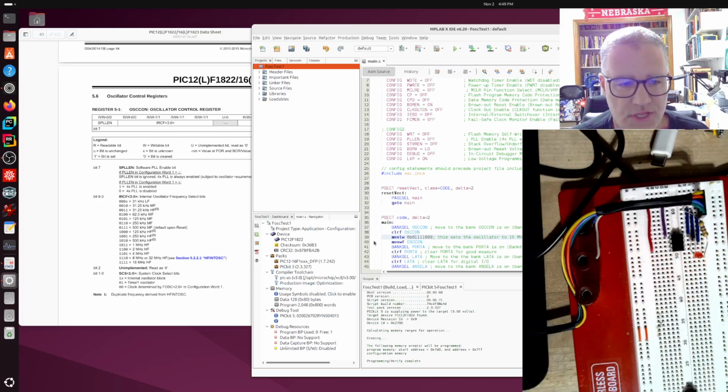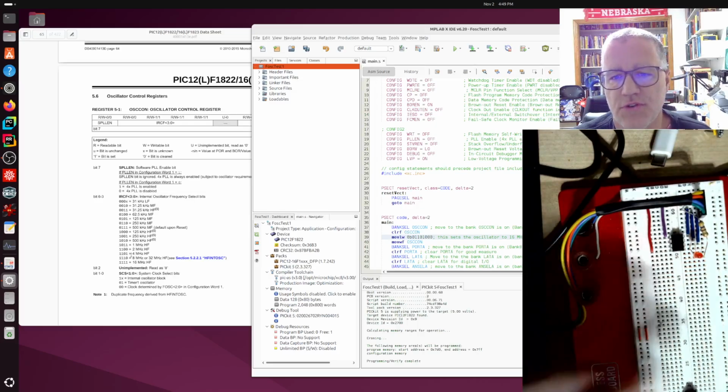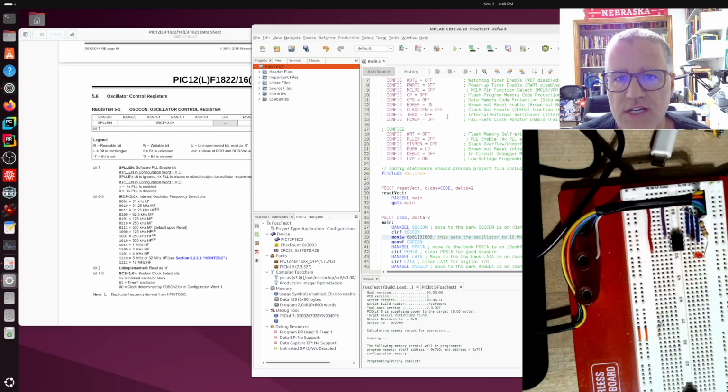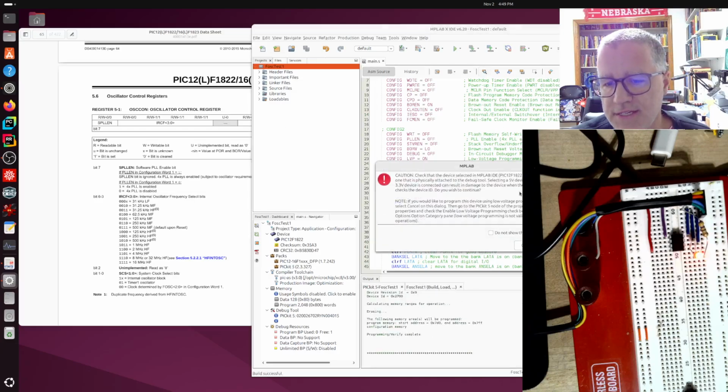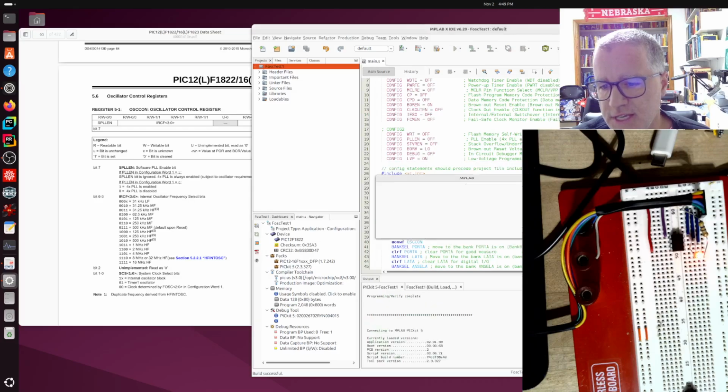Now let's do something to change that and see the change here. So I'm going to step this down to 1 1 1 0 1. So this is going to be 4 megahertz. So it should go 4 times slower here. So the period should be 4 times longer. So let's go ahead and build that.